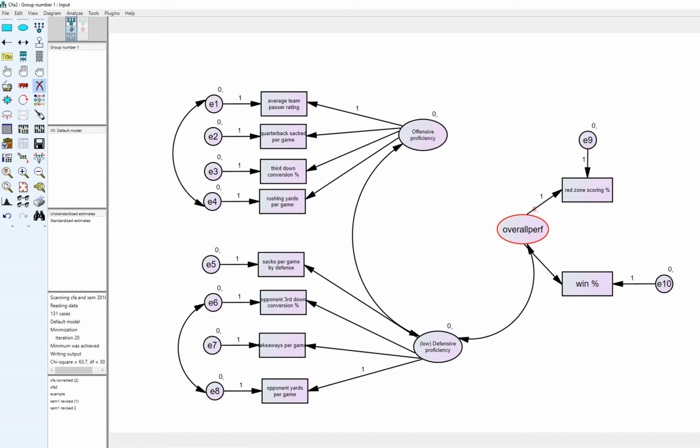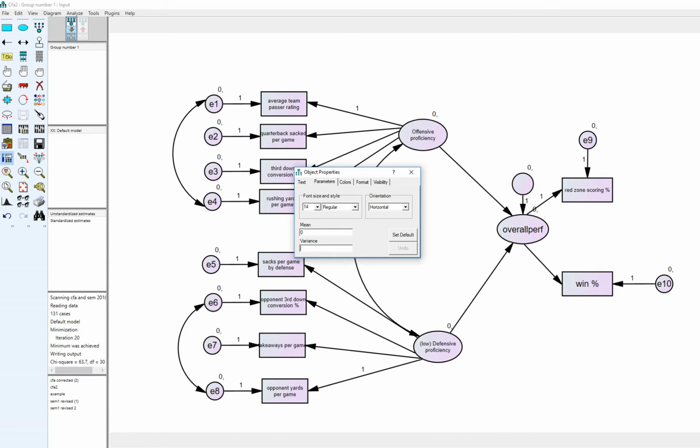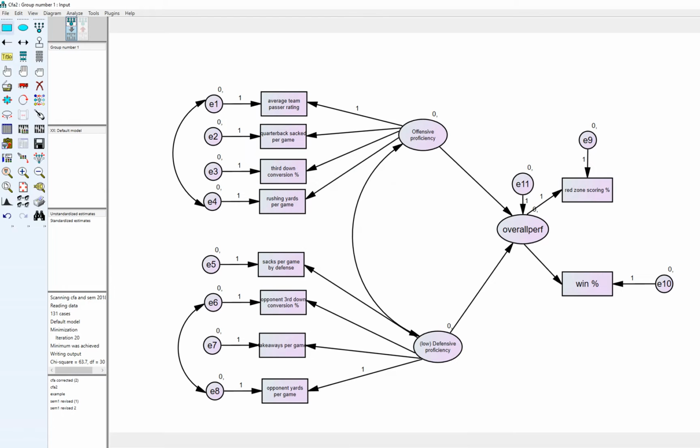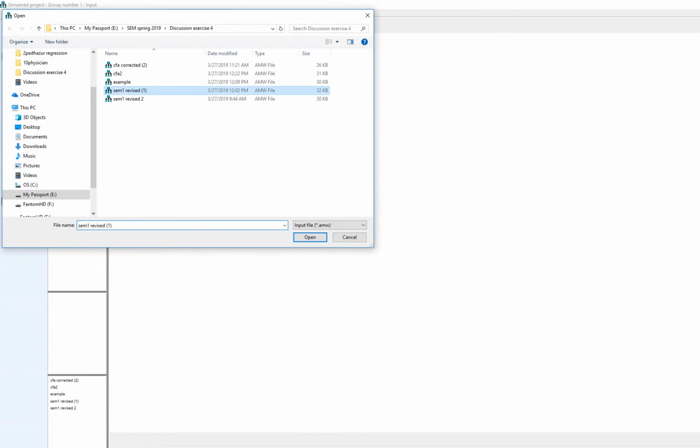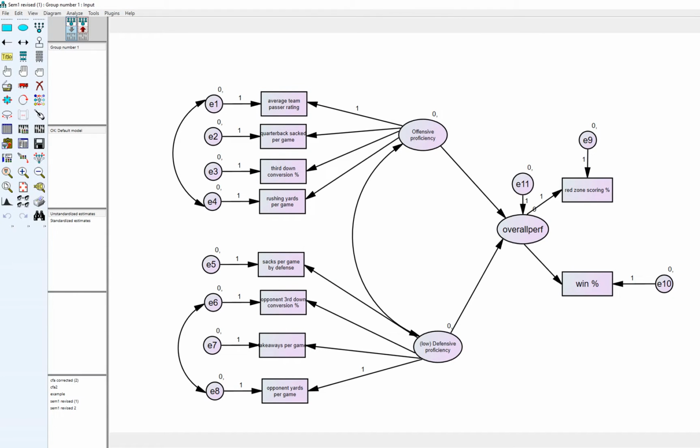So I'm going to get rid of this and this, and let's just say for argument's sake that I had not carried out the CFA and I didn't see that there was a problem. And I want to go back and test this model out. So let's see what happens. I'm going to also add an error term here, which I will name E11 under object properties. So in this model right here, this is the same model as what I started off with, which is this one right here. So I'm going to run the analysis.